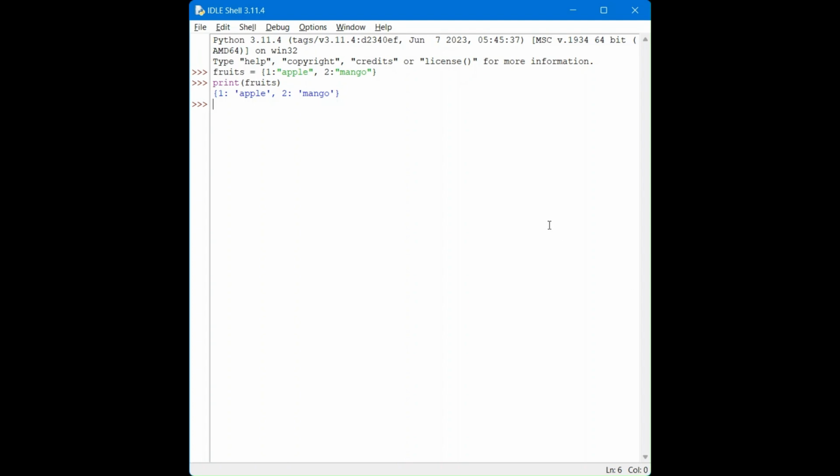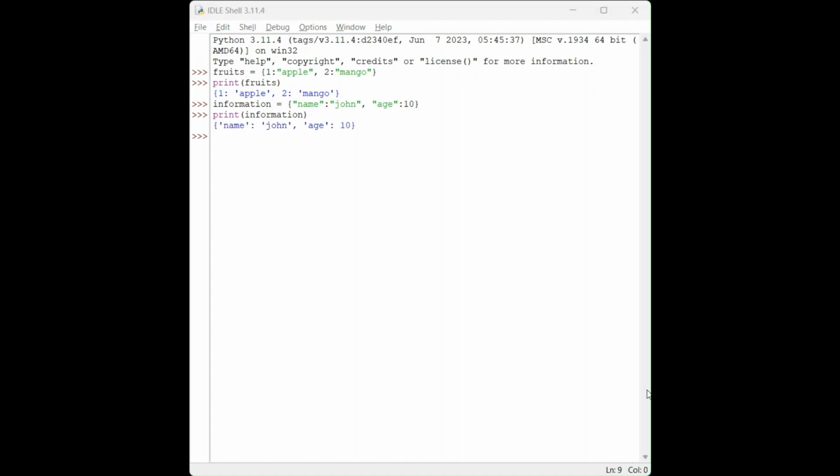An important thing to remember is that a dictionary key doesn't have to be a number. For example, let's say I wanted some information about a person. Let's say I say information is equal to, and then let's say the key is going to be name, and we can store this key to a name called John. This also goes vice versa. I can say age and store this to an integer, let's say 10. Now, if I print this, you can see that it will print the dictionary.